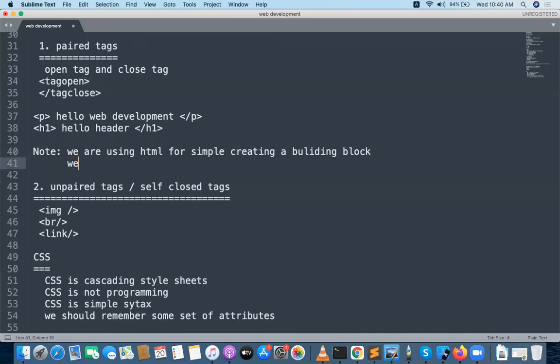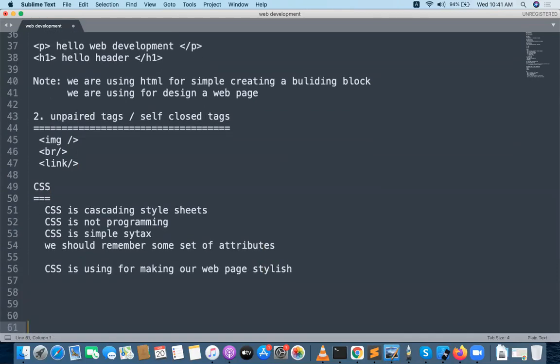And we are using it for designing a web page. This is clear, right? We can also create a layout in HTML, right? I will tell you the different kinds of layouts with HTML and all. And coming to the CSS, CSS is used for making our web pages more stylish and giving some set of decorations and all.